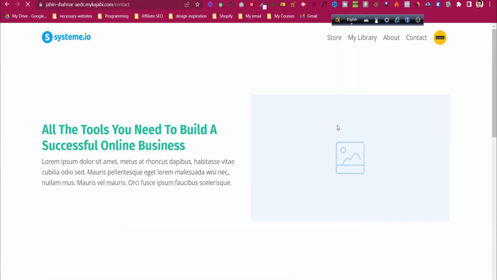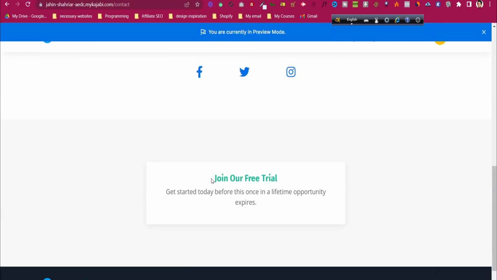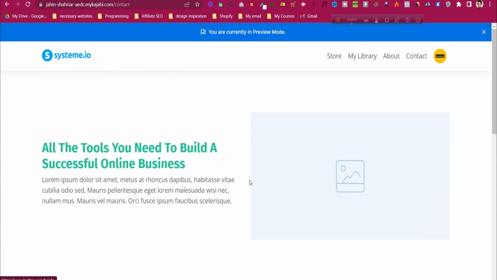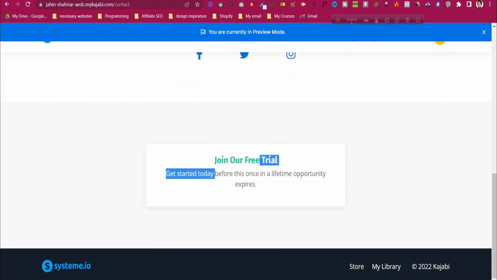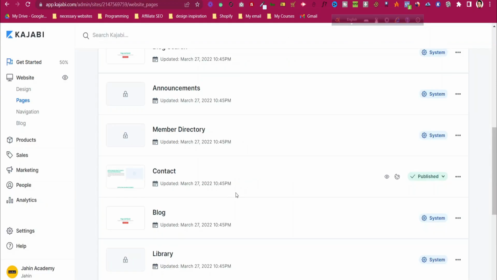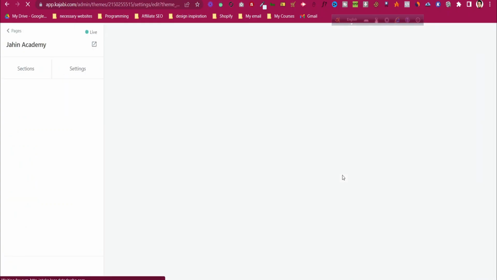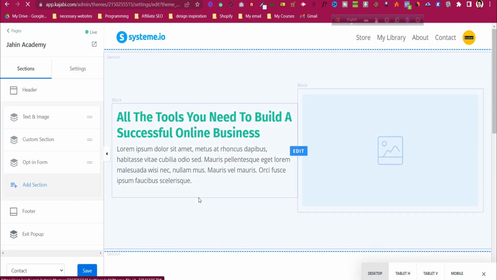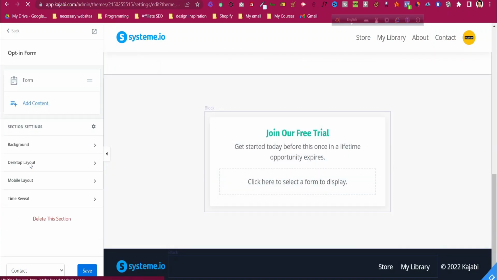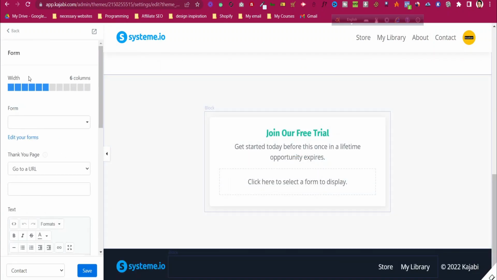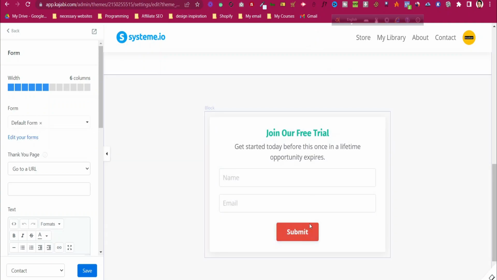So if you click on the contact page, here is the contact page, but in the contact page there is no form. You can see there is no form, but we can add a form for that contact page, right? So people can input some information, or they can reach us using that form. So you can see this is the opt-in form, and the default form has already been made.